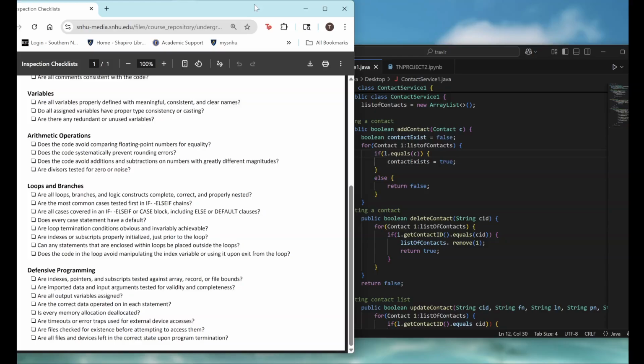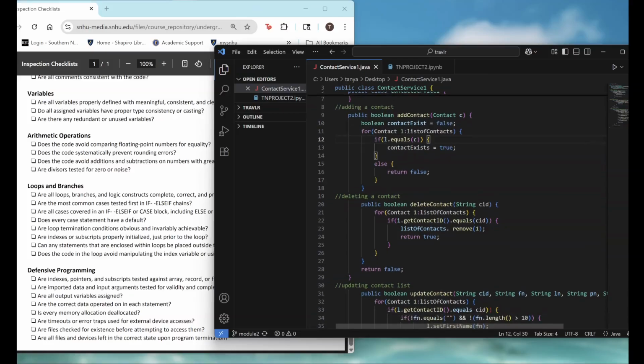Does the code in the loop avoid manipulating the index variable or using it upon exit from the loop? Well, what I'm going to say is I like to keep my statements in the loops. I don't like to place them outside the loops. And it doesn't change the index variable. I feel that the code right now works and looks nice. It just needs improvements.